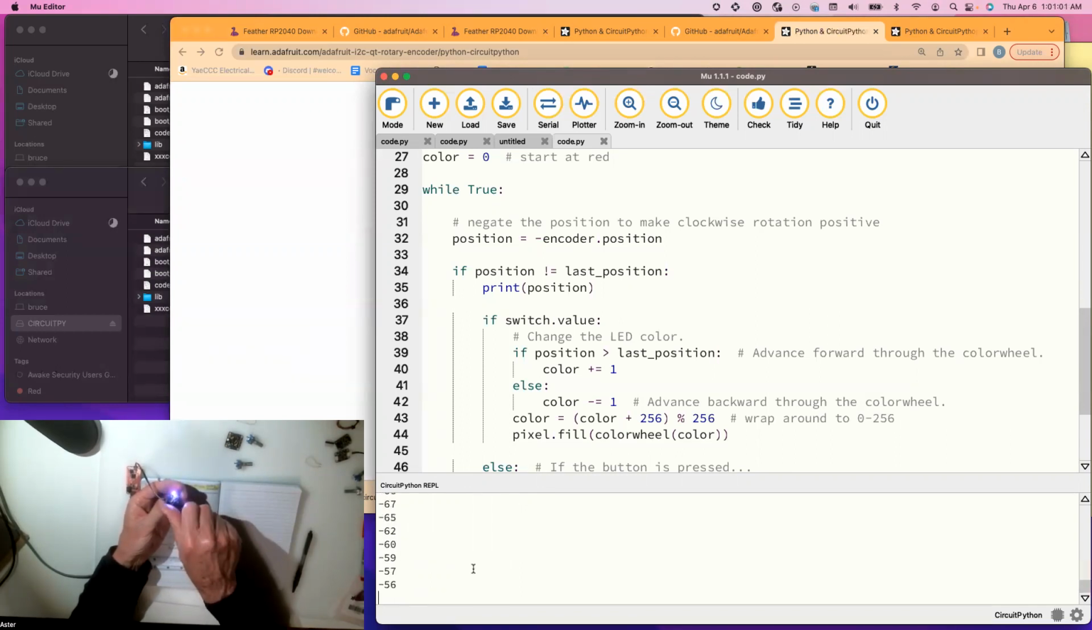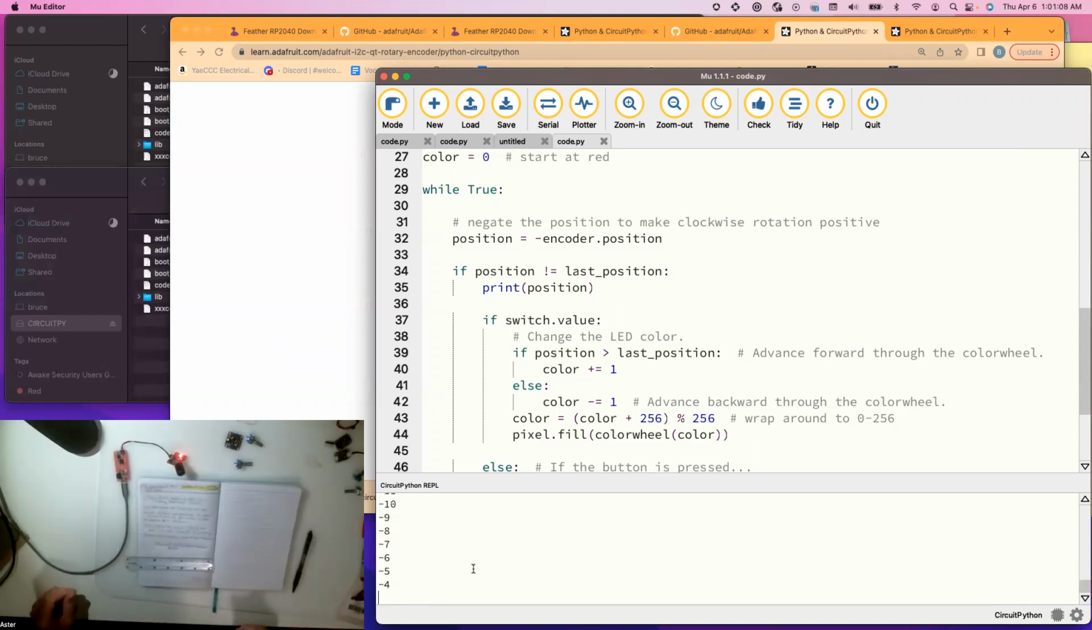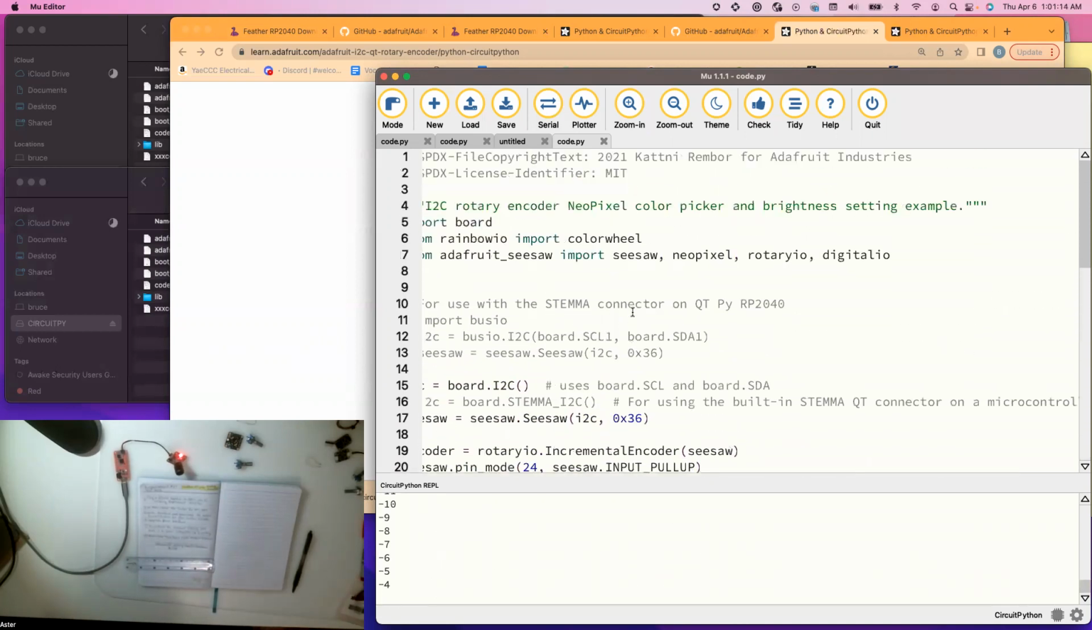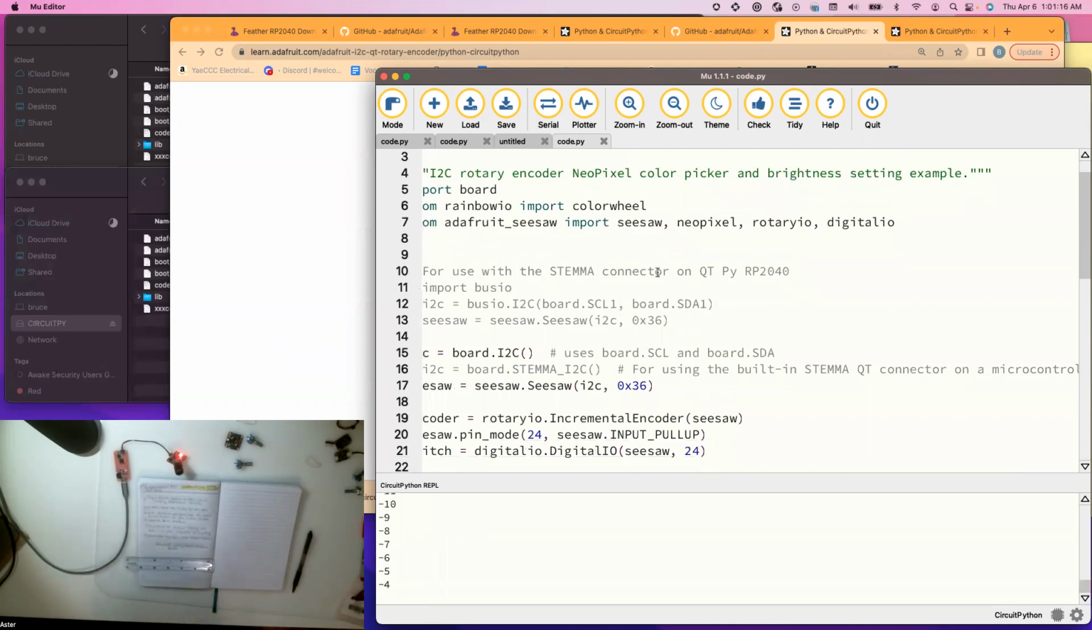So there it is. It took us, I don't know how long, a few minutes to get the rotary encoder working in CircuitPython. So from there, you can open this Python code and you can make it do other things for yourself. But that's success, and we'll call that the end.